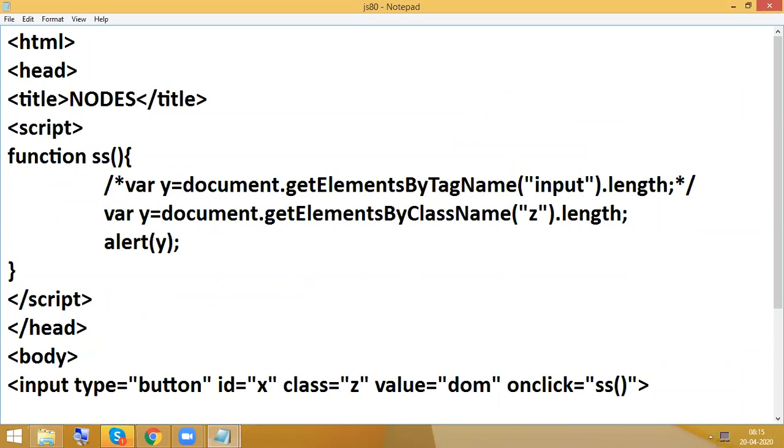So node is nothing but what? Your HTML element. So now by using this concept, we are going to create a new node, nothing but a new HTML element.